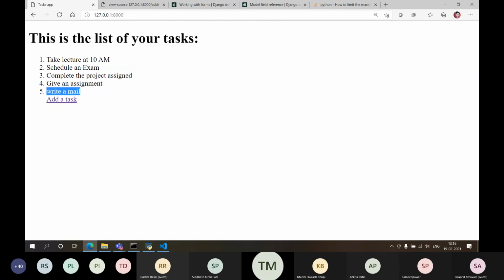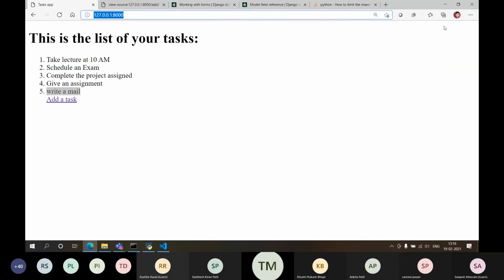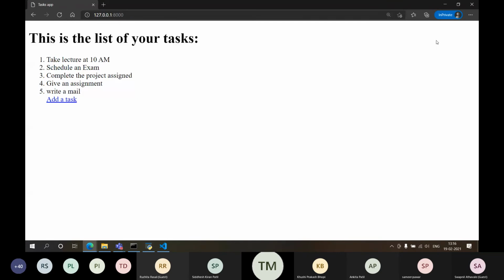Write a mail, right? This is the server side validation. Now the problem is, I'll just copy this URL and I'll go to another browser. Now in private, if I open this, it is giving me the same list. Now for me, fifth task, write a mail is okay.